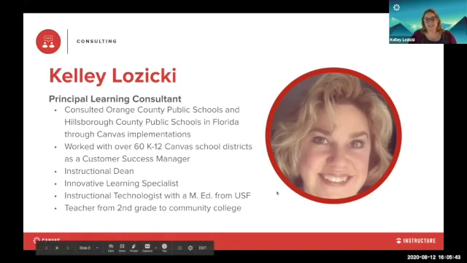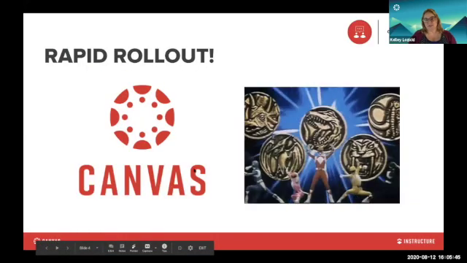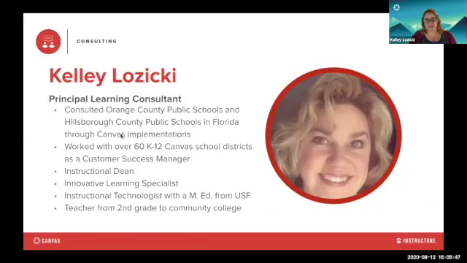Since then, for just over 3 years now, I've worked for Instructure and rolled out Canvas in a couple of the largest districts in the country. I also was a customer success manager who worked with 60 smaller districts as well. And all of that is just to tell you that I've had some experiences that I think we are going to be able to use to help you roll out Canvas quickly, but efficiently. So I'm super excited to be working with Nevada this year.